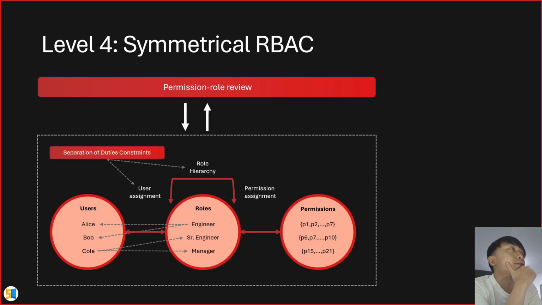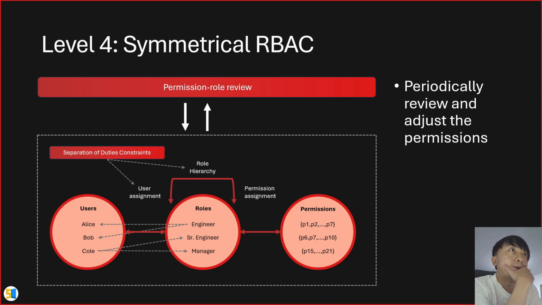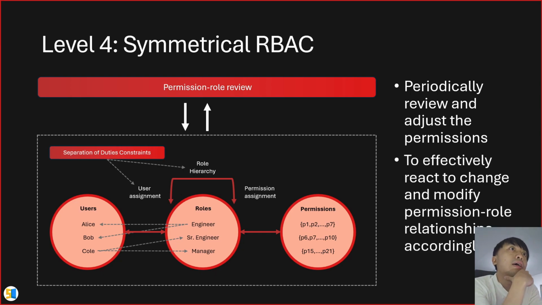So level 4 is symmetrical RBAC, is everything in level 3 plus permission role review. Permission role review is basically a way to manage the permissions periodically, right? Review them, audit them, and adjust the permissions if it's required based on the condition of the organizations, and to effectively react to change and modify permission role relationship accordingly. So for example, if I was working at engineering division, but let's say next week I move to QA engineering divisions, then when I switch, permission role review is to ensure that everything that I need, permission that I need, is there when I start my QA engineering role, and then it is also to ensure that the permission that I used to have should be removed from me. All right.